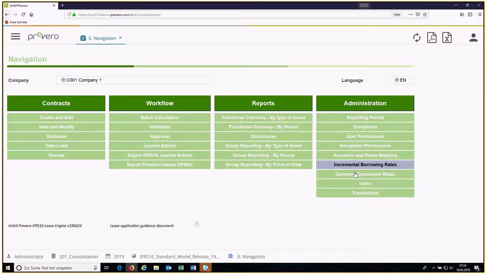Currency conversion rates, that's the conversion rates you will need in order to go from the local contracts in local currency to the functional currency of the entity, and of course also from the functional currency of your entity to the group currency of your full group or subgroup.